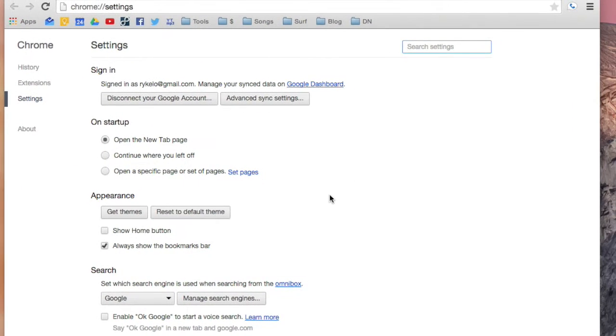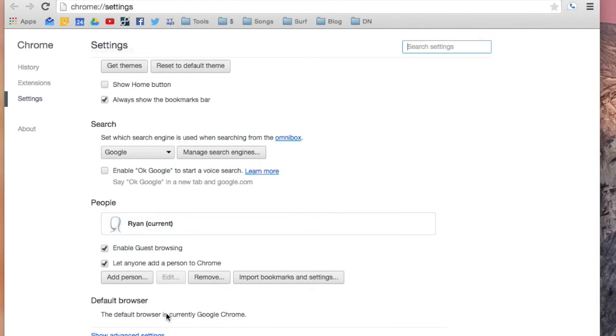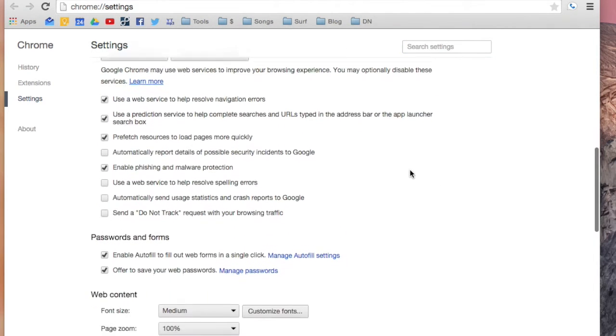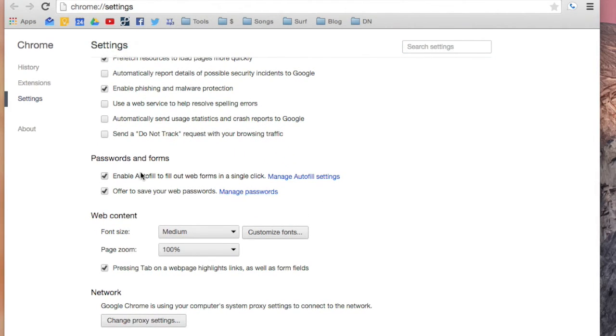And now that we're in settings, we're going to go down to our advanced settings. So we have to click show advanced settings, and then let's go to manage passwords under passwords and forms. We'll click that. And now we've got all of the autofill data that Chrome has for us. So for me, it was the web broker. So I'm going to type in web. And now I can see my web broker stuff.